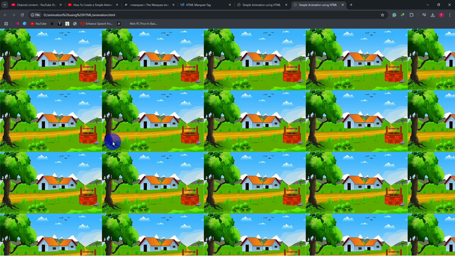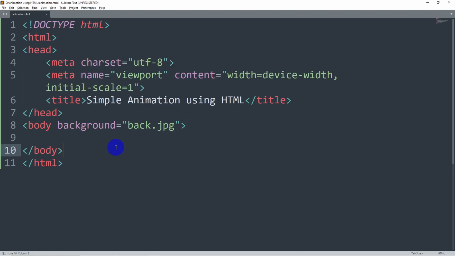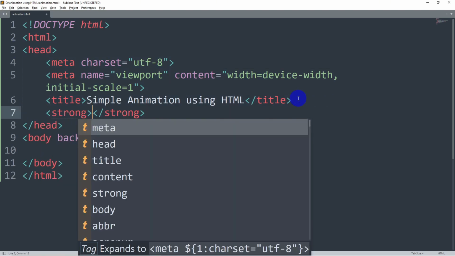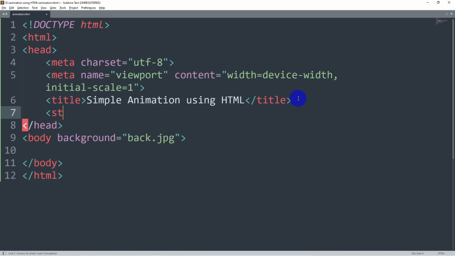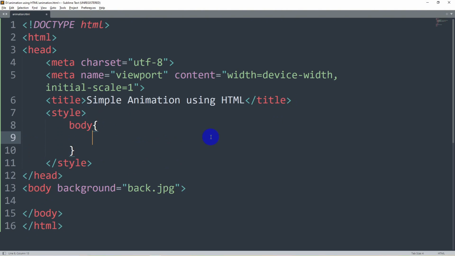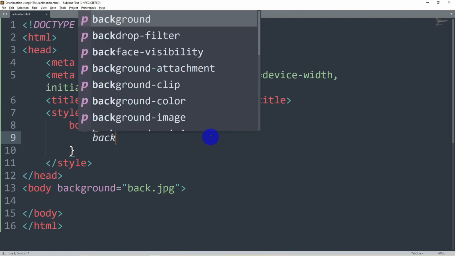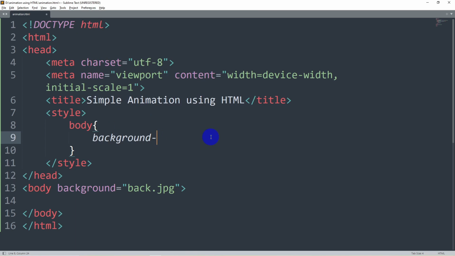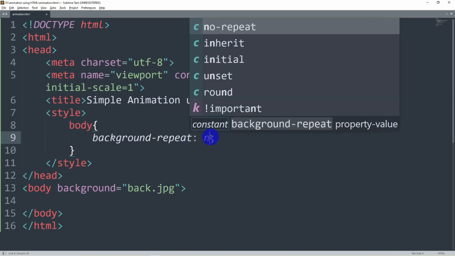So here you can see this is the image, and this is repeating, right? We need to stop it, right? So to do this, let me just do some CSS for it, and under the head section, under the title, we will write style tag, and inside this style tag we will say that body. So here we have to write background repeat, and we'll say no repeat.